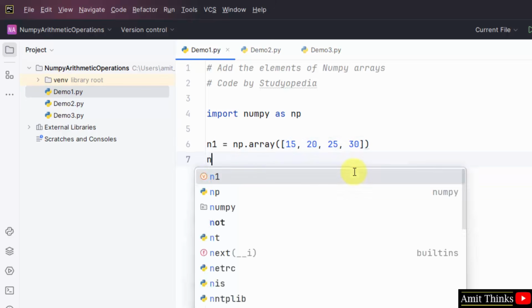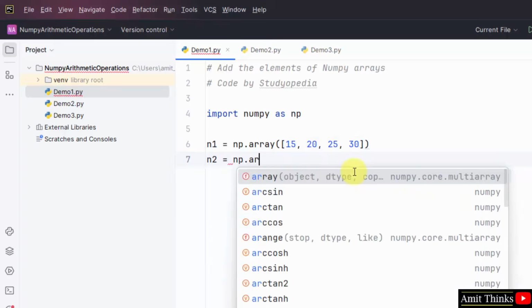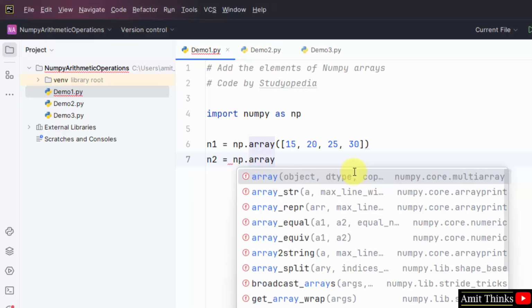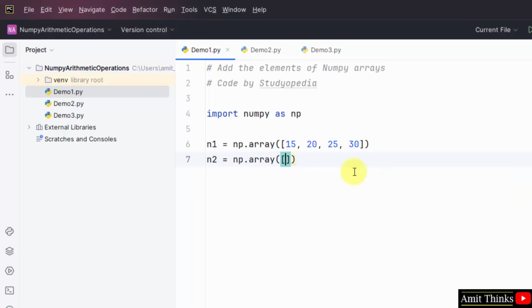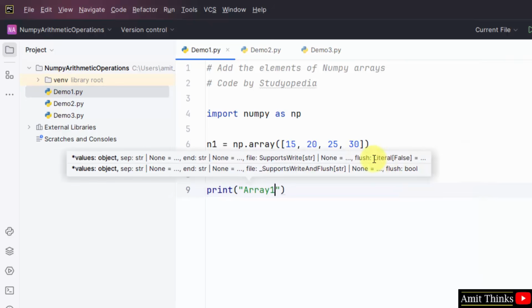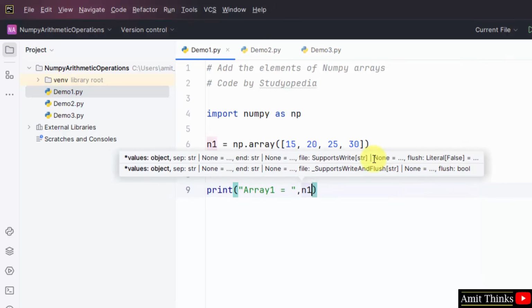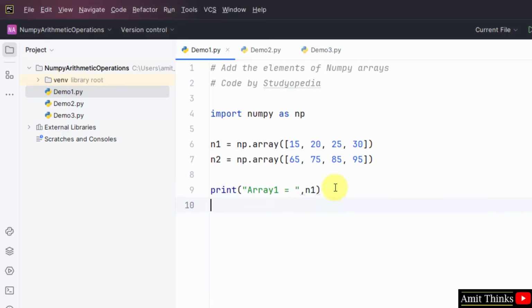We have created it. Now the second array, numpy.array, are arrays which will add. Okay, we can print them. The first array, the second array.